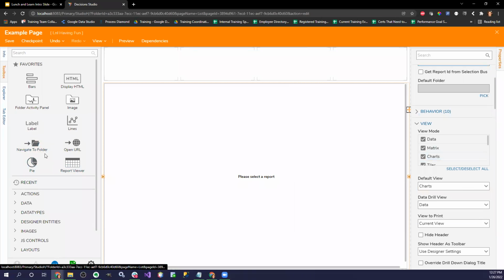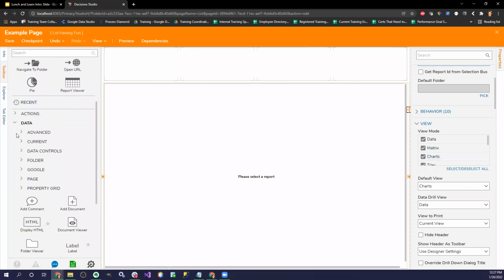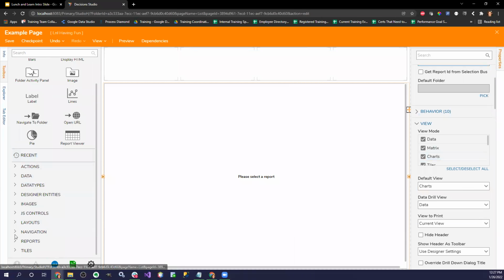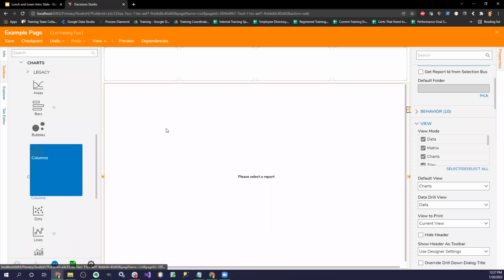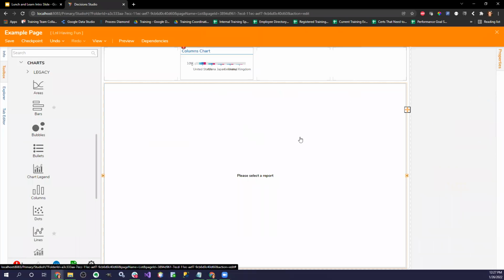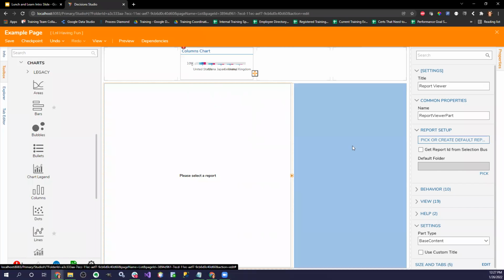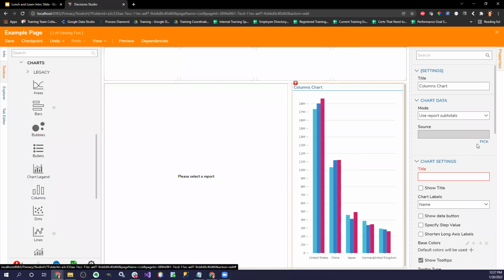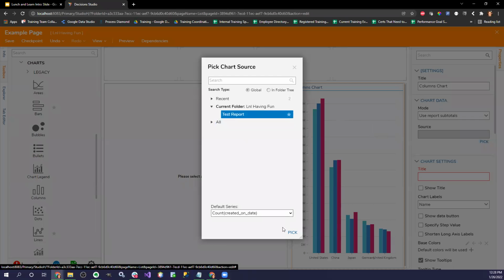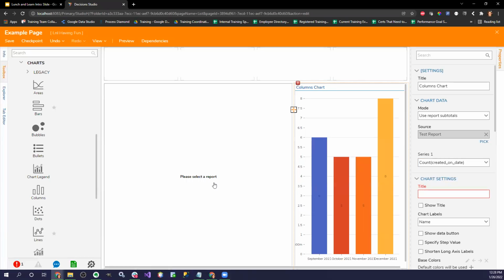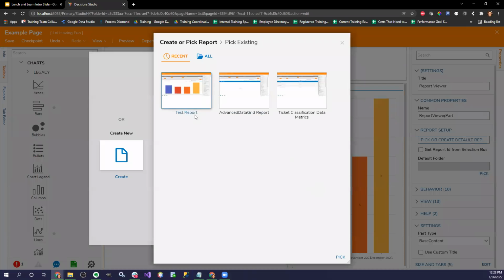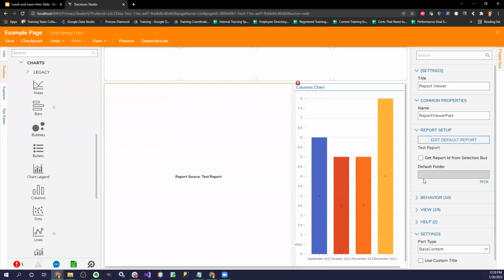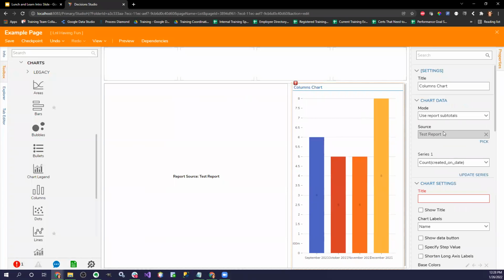Or if we want, we can easily just go to our data. It's not data, where is it? Reports, there we go, reports, charts, and we can also grab the columns and place it there if we want to do that. So let me move this one here. There we go. And if I pick that recent report that I just created with the count created on date, or I can pick the report, pick existing, my test report, and I believe it should show 2 column charts.